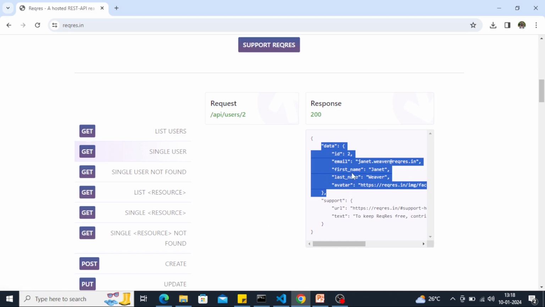So here the backend API is already defined. We just have to use this at the front end. At the front end, we will use this API and make a call, and the data which we will receive, like email, first name, last name, and the image, we will try to display these contents on our web page.